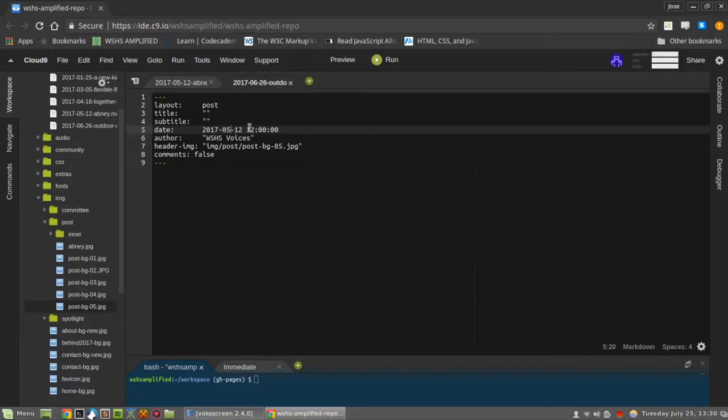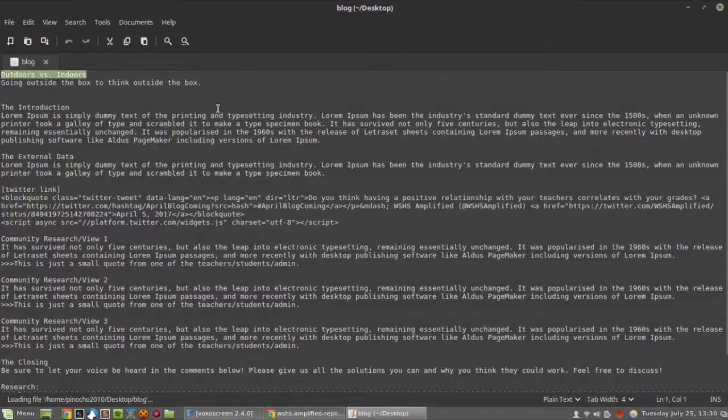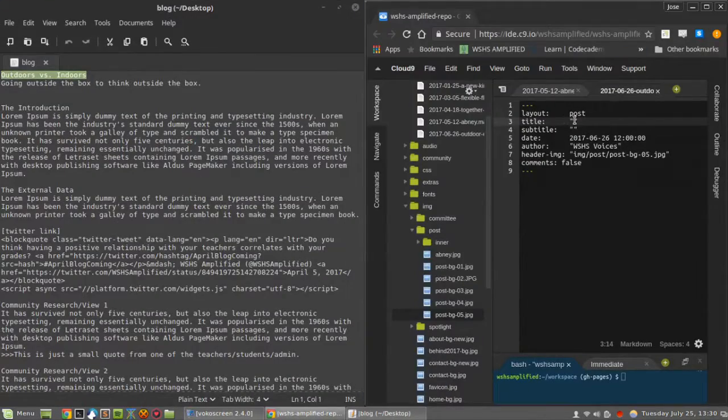The date is going to be the new date. You want to make sure that you have the new date, so it should be the exact same date that's on your file here, and then your title. So now we can head over to our blog, and we can just grab the stuff that we've been writing all this time and just paste it in here.